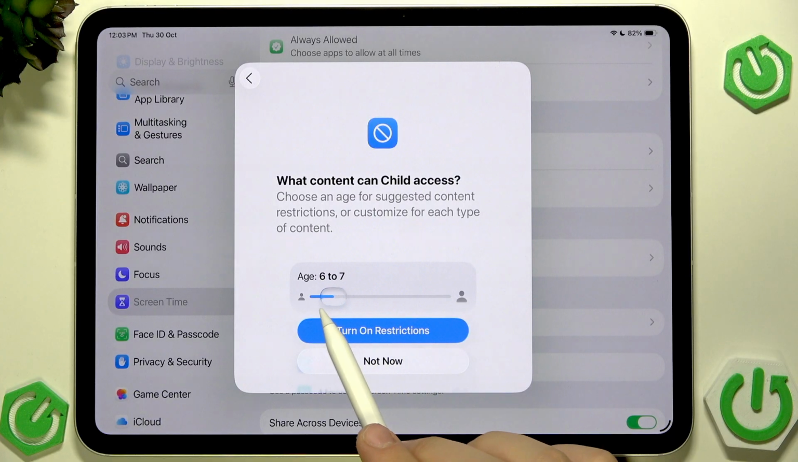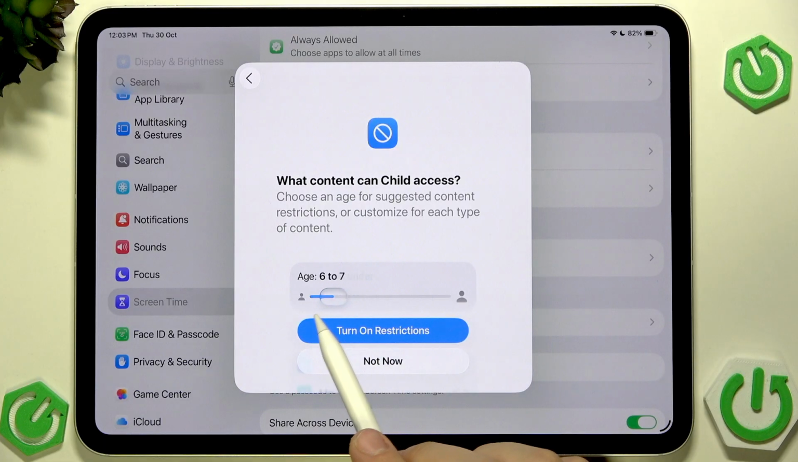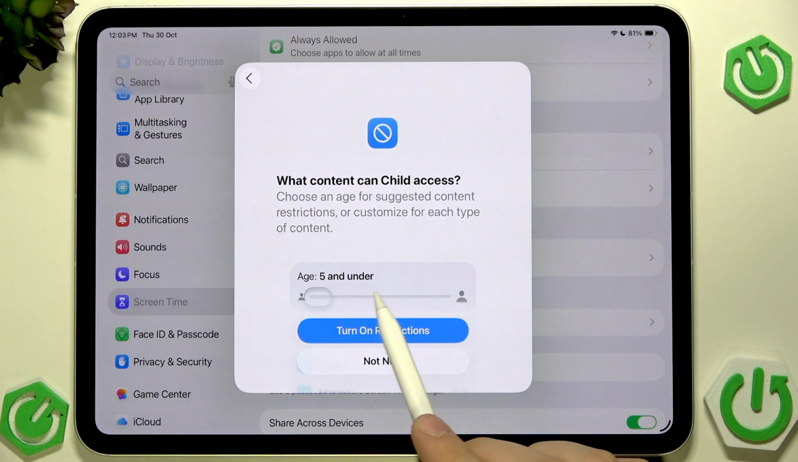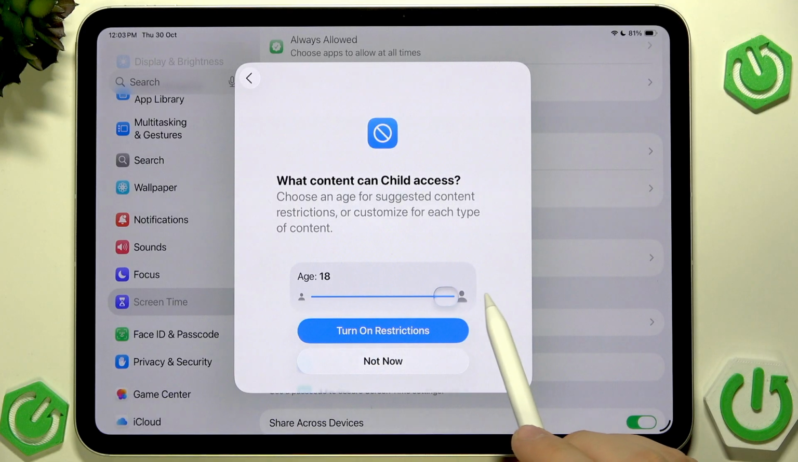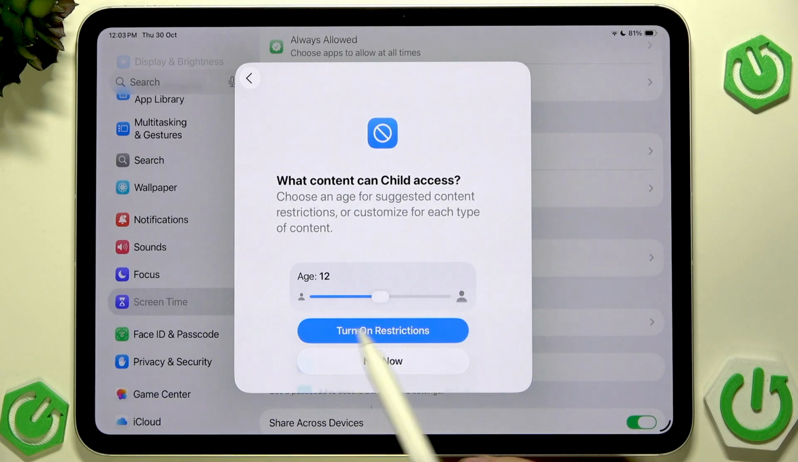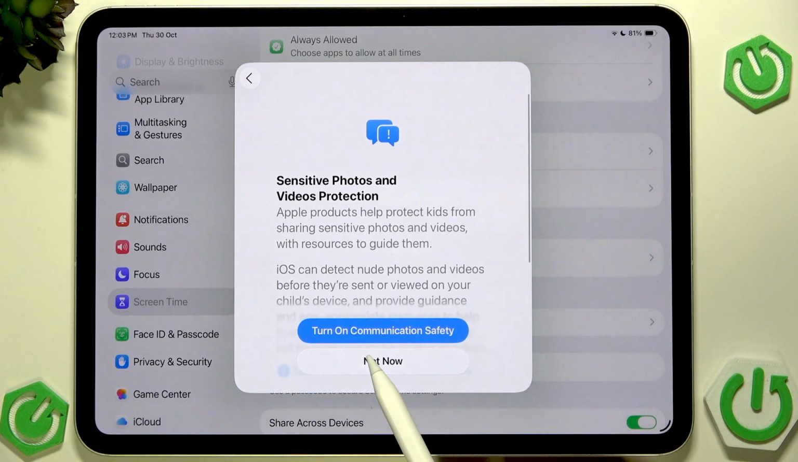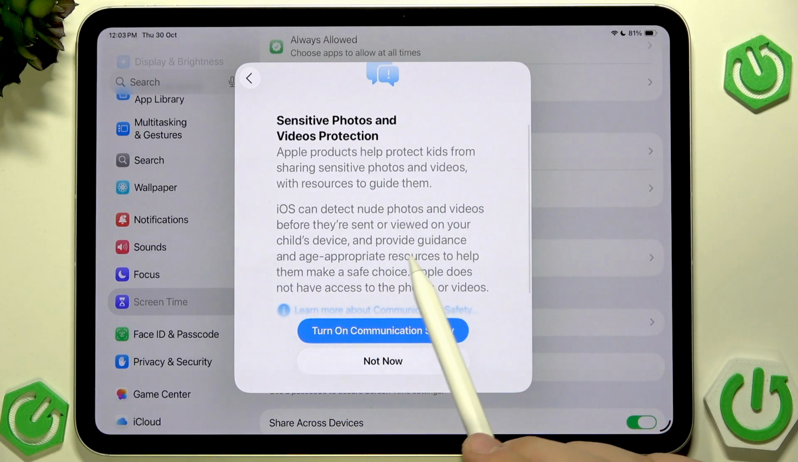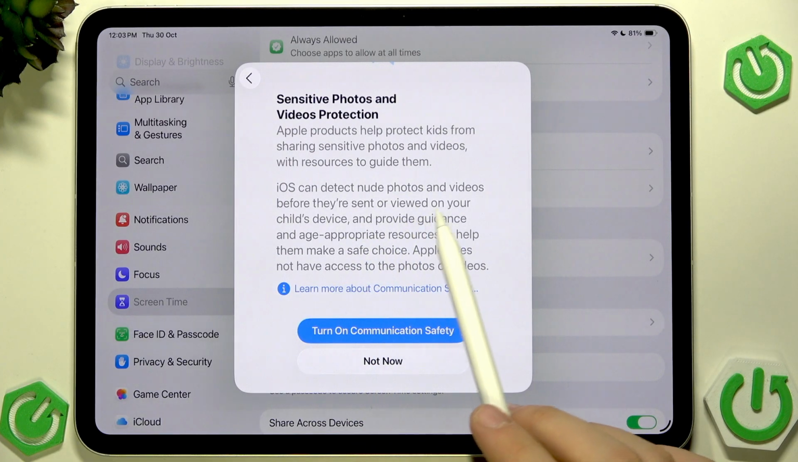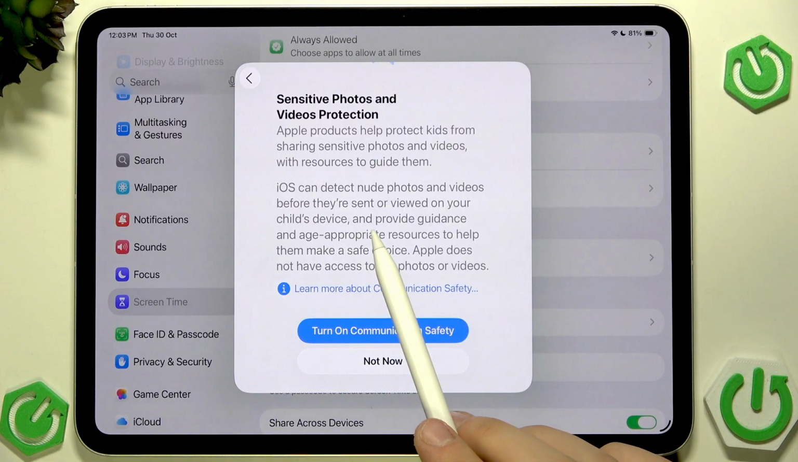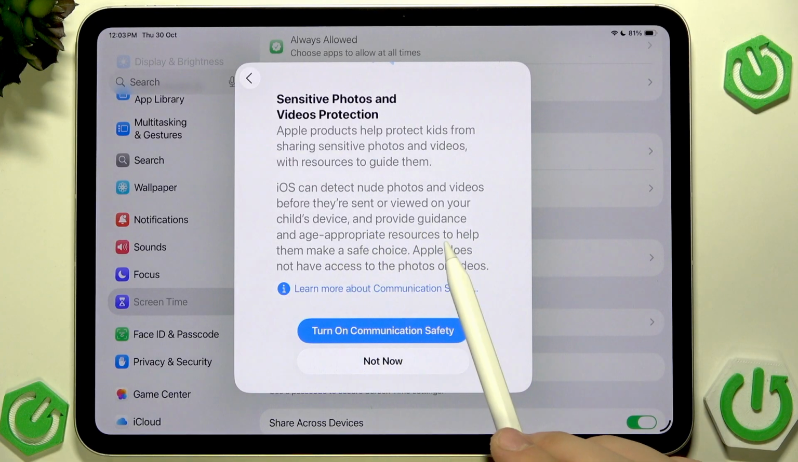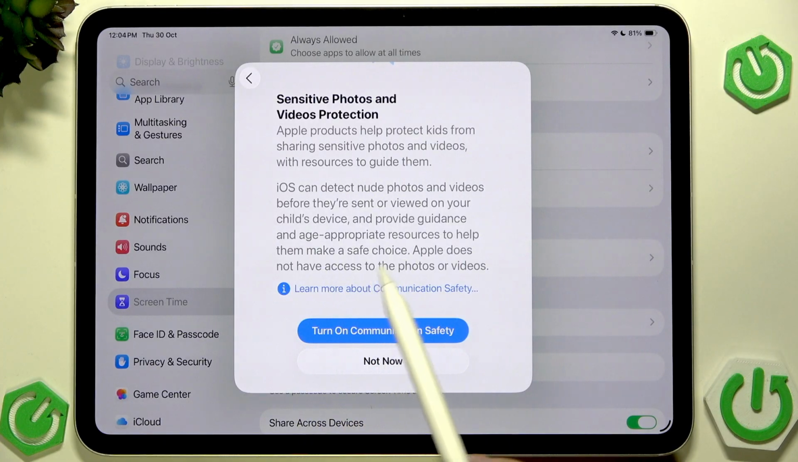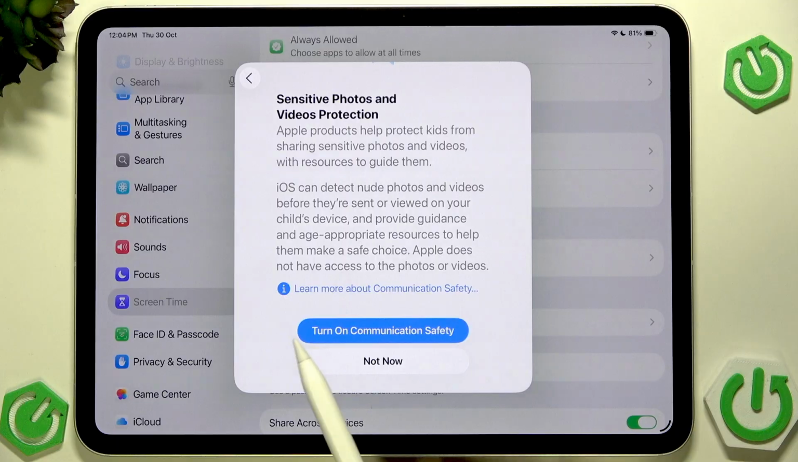Here, if our child is younger than, for example, 5, set it to this. As you can see, we have a specified age, so just set it to the preferred restrictions. Tap Turn On Restrictions, and here is Sensitive Photos and Videos protection. Apple products help protect kids from sharing sensitive photos and videos. iOS can detect nude photos and videos before they are sent or viewed on your child's device, and provide guidance and age-appropriate resources to help them make a safe choice. Apple does not have access to the photos or videos. This is all about the algorithm.